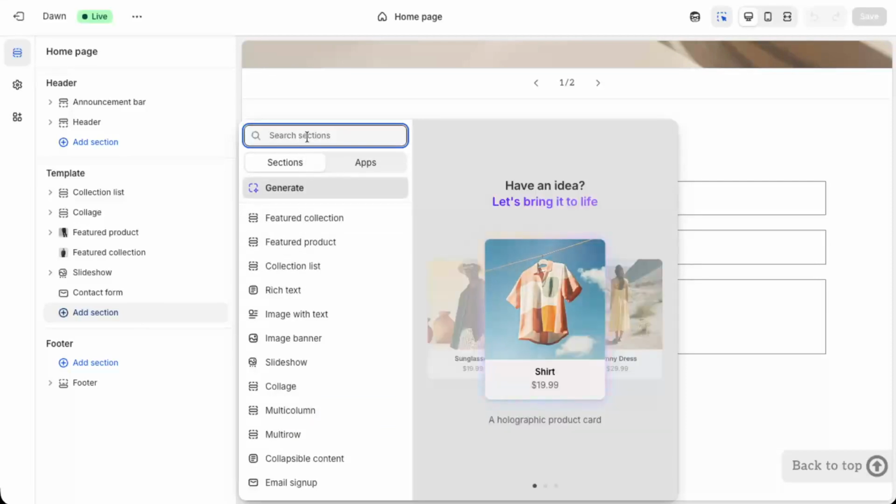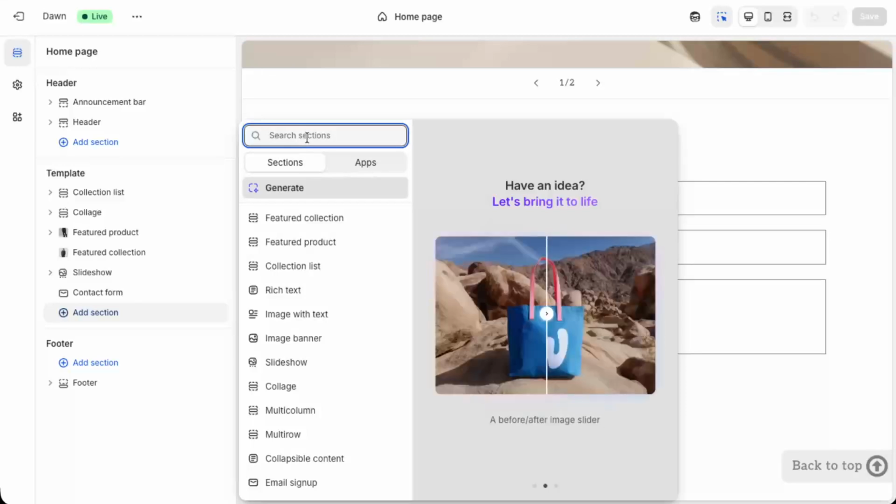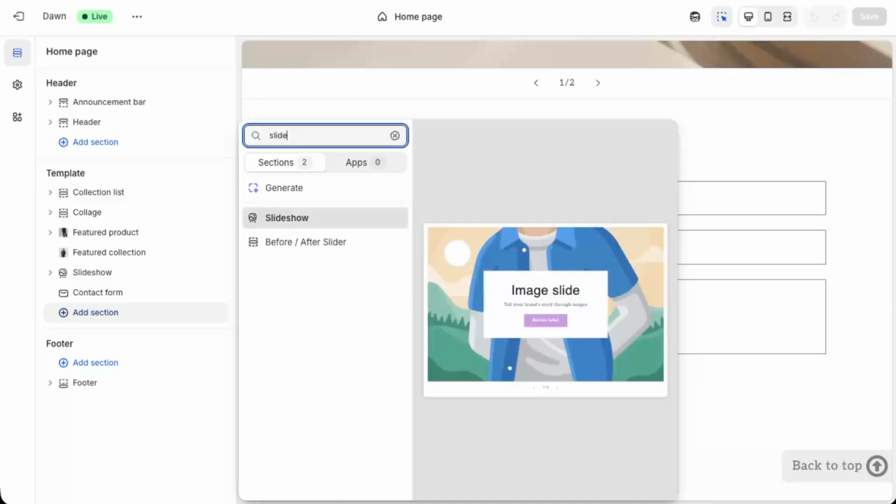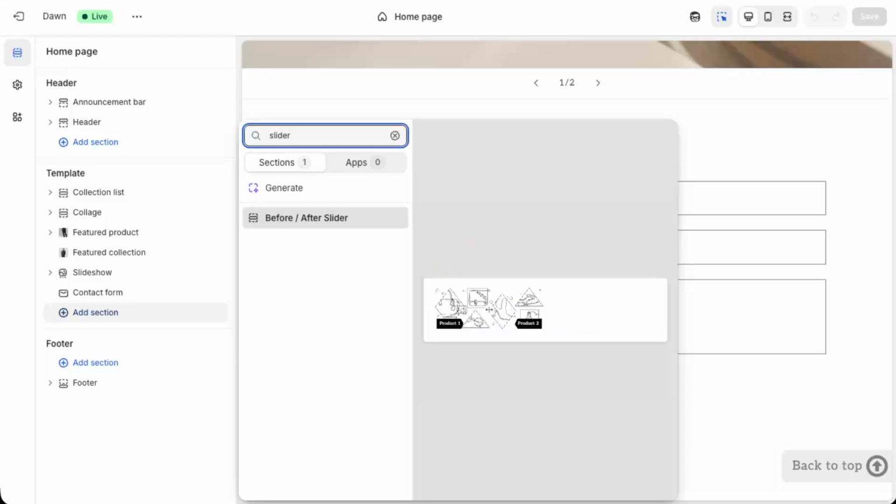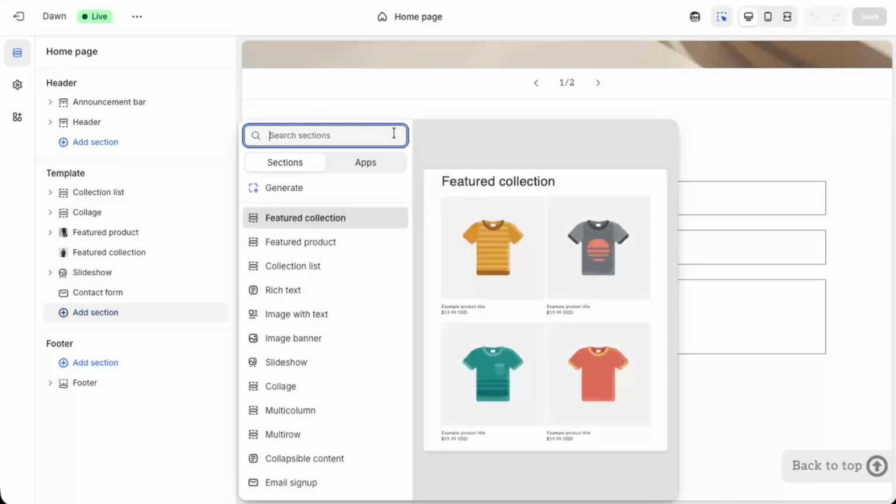Then click into the search bar that appears. Type the name of the brand slider you just added from the section store and select it from the results. Once it's added, you can upload your brand logos, adjust settings like autoplay or spacing, and arrange the slider exactly where you want it on the page. When you're finished customizing, remember to save your changes, and your new brand slider will be live.